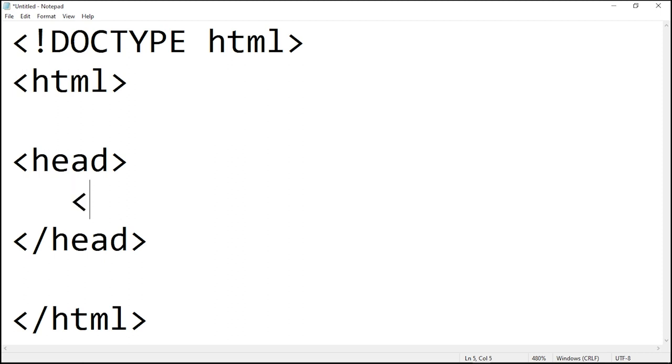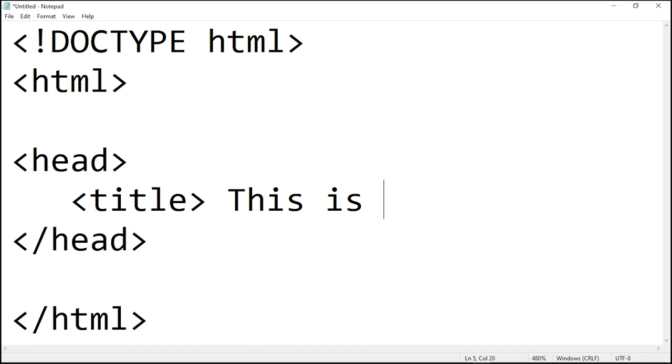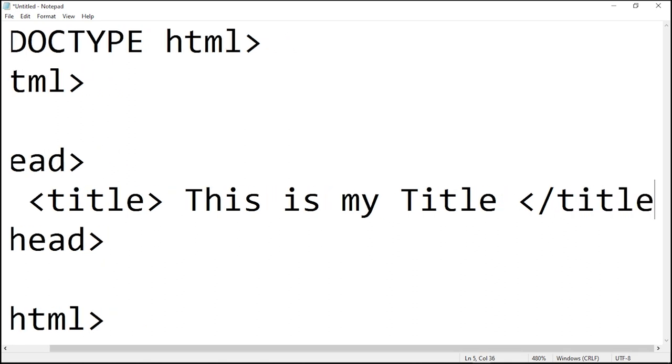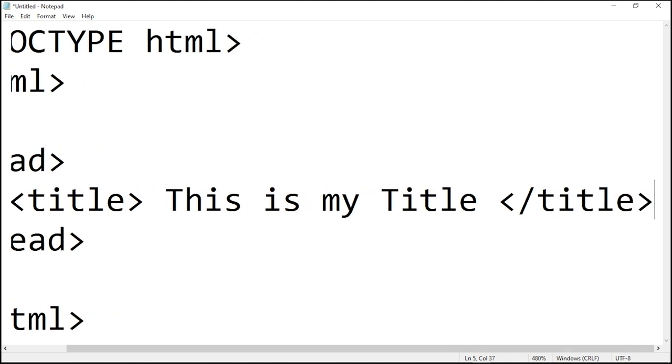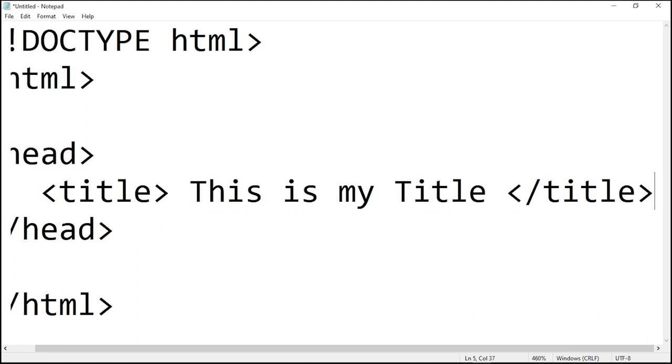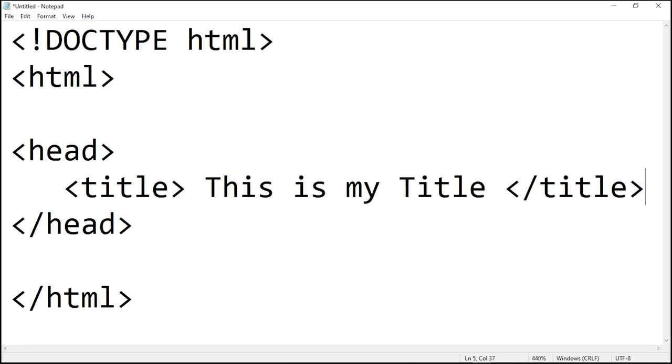So just say title like this, and then I can say, for example, this is my title. Remember, it has the end tag here also. So just say title like this, and then close. How do you close? Like this. Let me zoom in a bit for my content to fit well. So this is the title, and remember, guys, this title goes inside the head.